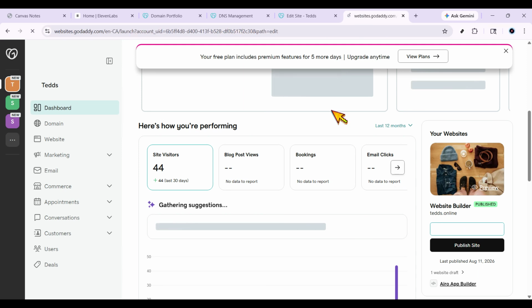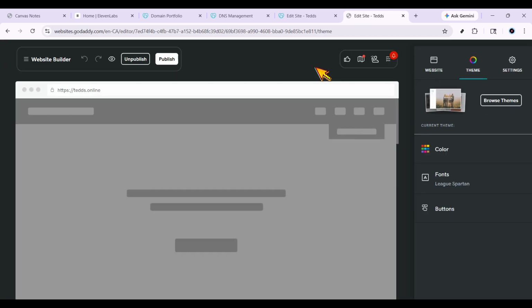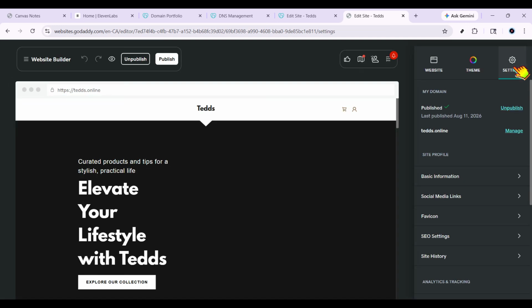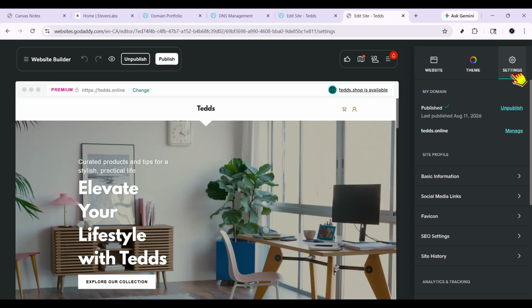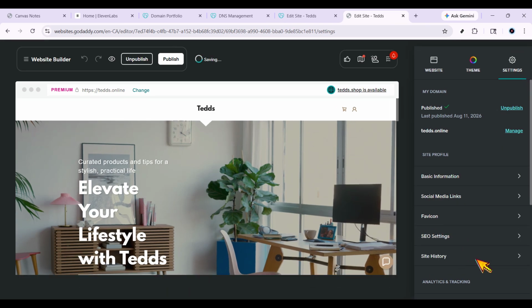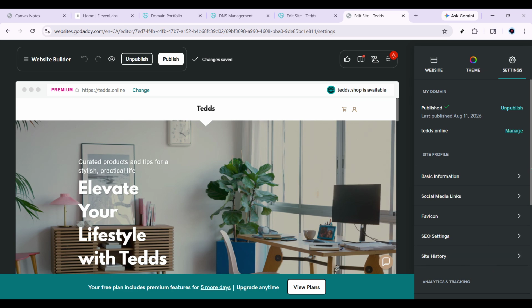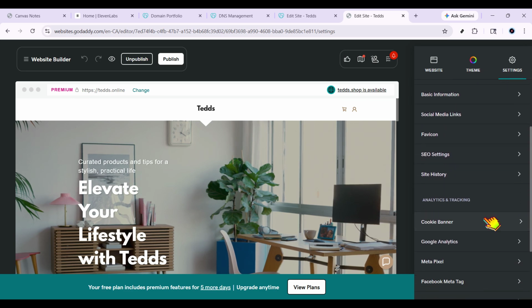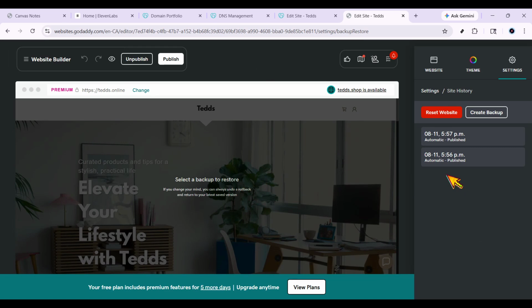Once the editor loads, look at the top navigation panel and click Settings. This is where GoDaddy keeps the tools for managing your website configuration and backup options. After opening settings, select Site History from the menu. Site History is the section that lets you view older versions of your website and create backup points. This is very useful if you ever need to roll back after making a mistake or if a design update doesn't work the way you expected.